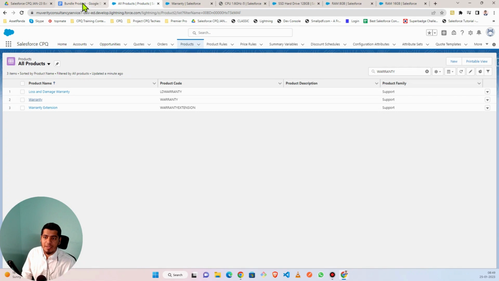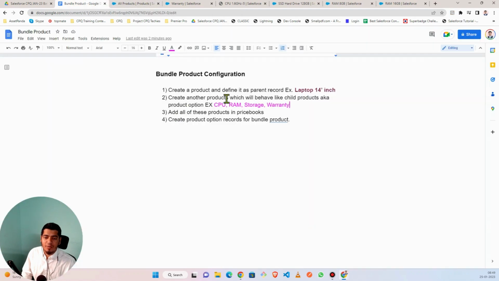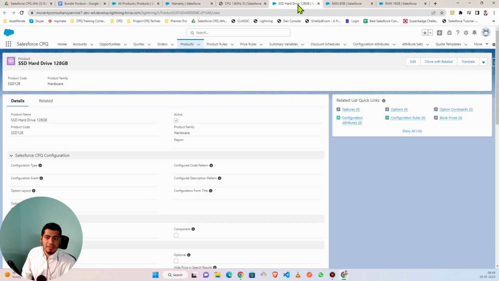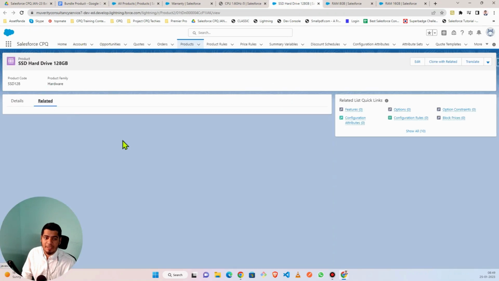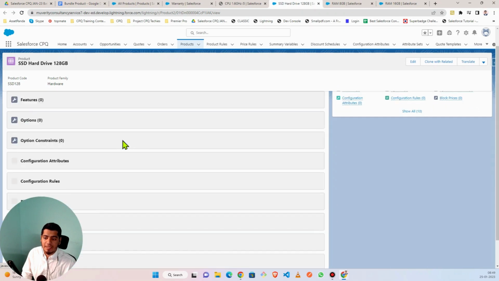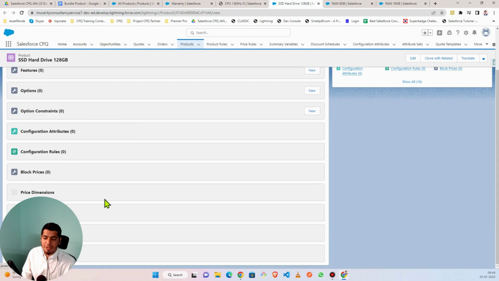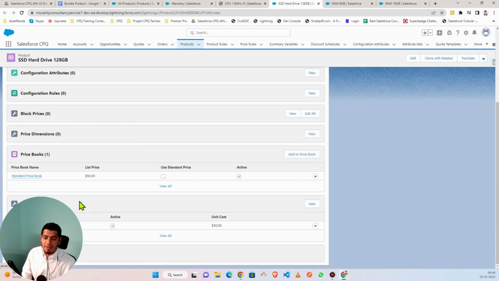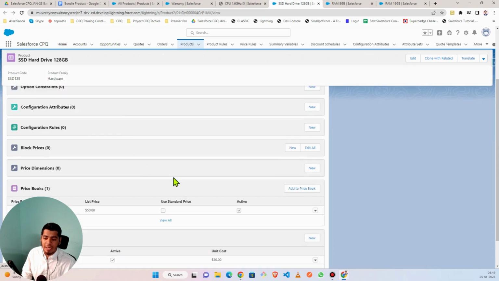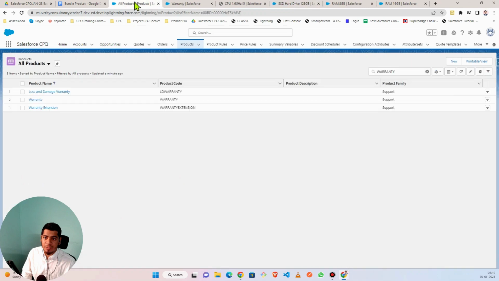The next step is to add our newly created product in the price book entry, right? As you already know, these products are already there in the standard price book, because they have been created directly by the CPQ package. So they are already in the standard price book. If we want to add them, we just need to add them into the custom price book.